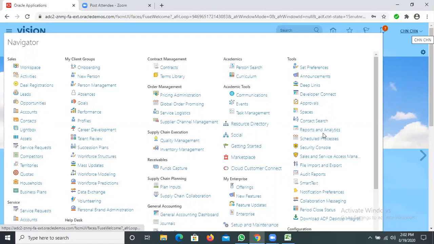Now Durai Morgan wants to create a user. So what you have to do: in the navigator, under tools, the security console is there. You click that. Now Durai Morgan is a project manager, so he wants to do a setup. For that he needs a permission, to do a setup. So first he needs to create a user in his name. So he is creating a user.